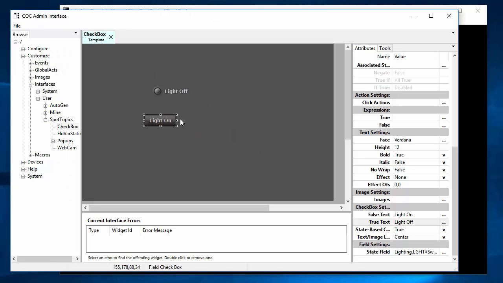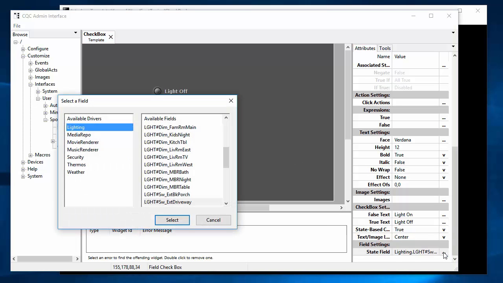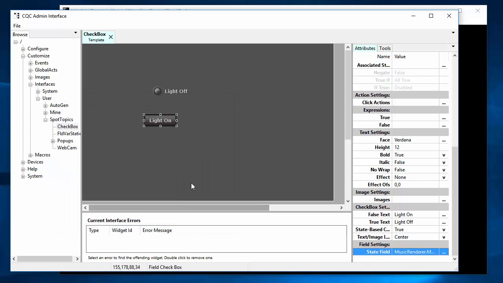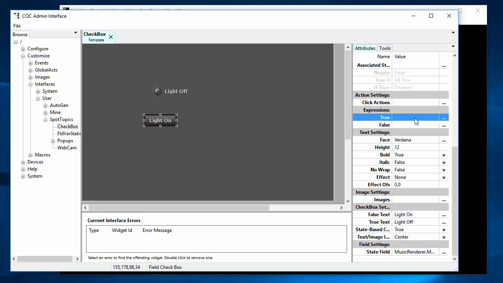Let's go back over here, and we'll just do this particular checkbox. Let's change it to use a different field. So let's go to the music renderer, and we'll set it on the media state, which shows whether it's playing, stopped, paused, that sort of thing. Now that means that we don't have just a true or false value anymore. So how do we know when to say that it's true or false? To do that, we have a set of expressions over here. And normally all you really need is just one of them, typically the true one. If it's not true, then it's false.